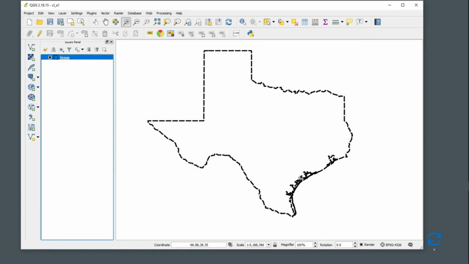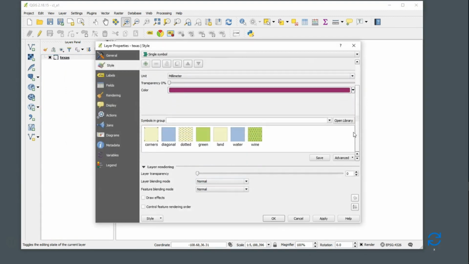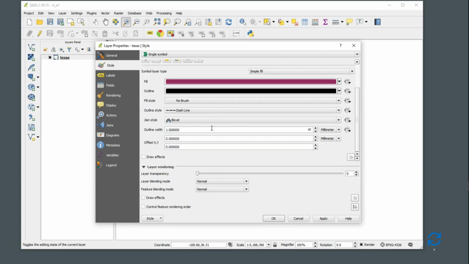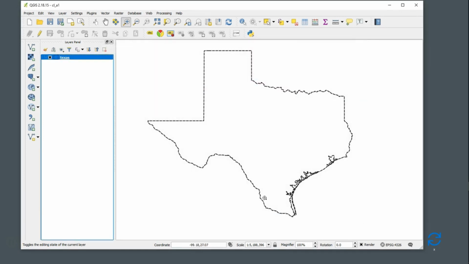You can see that down here at the bottom of Texas, it starts to kind of muddle up a little bit. So let me go back there. And I'm going to make it 0.5, I think, is the width that I would like. So I'm going to come down here and click on Simple Fill, Dashed Line. And under my dashed line, instead of being 1, I'm going to have it be 0.5. I think that's probably better.